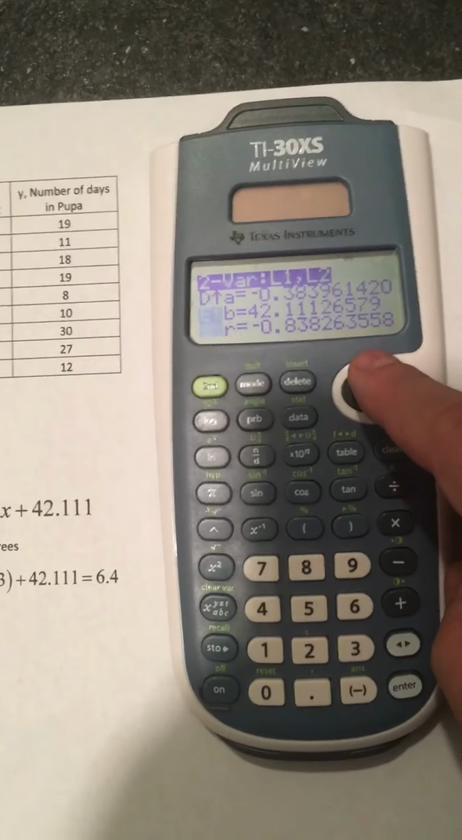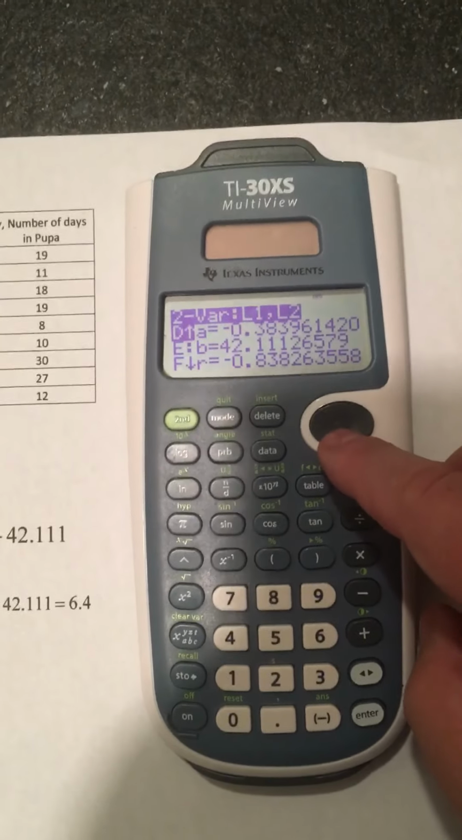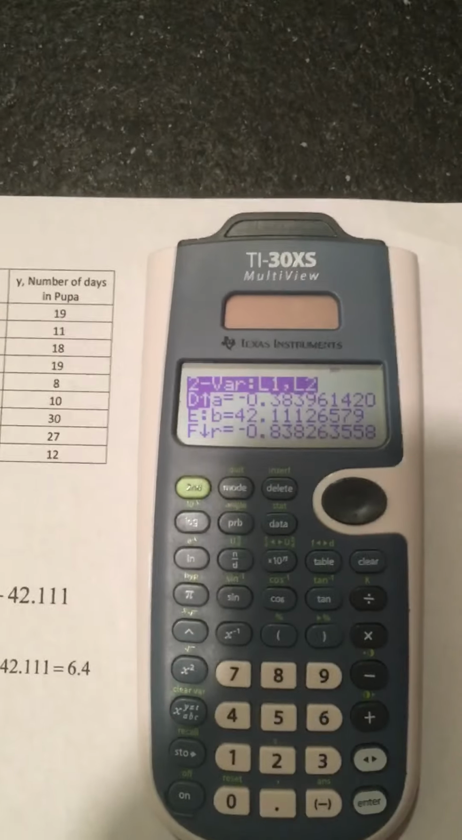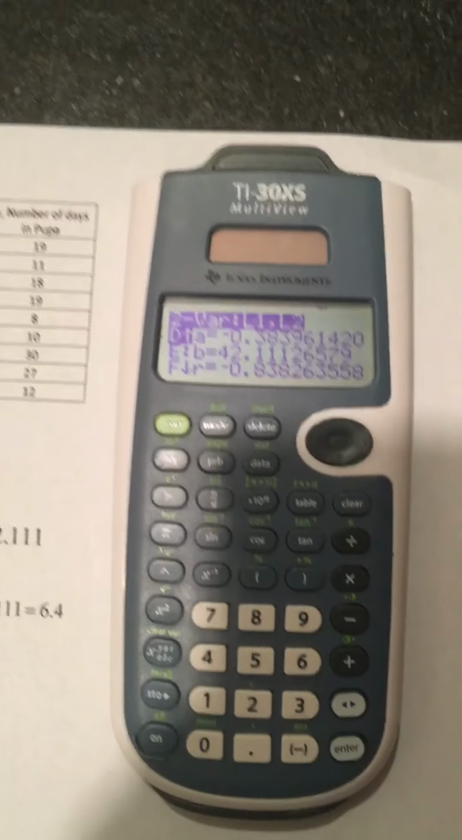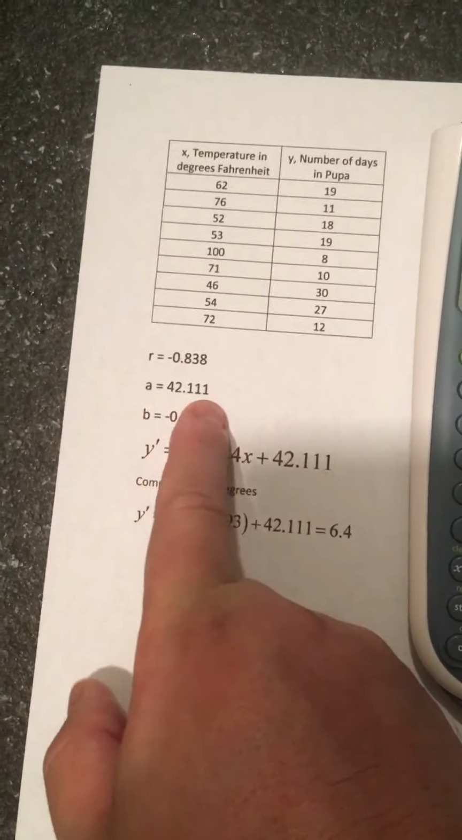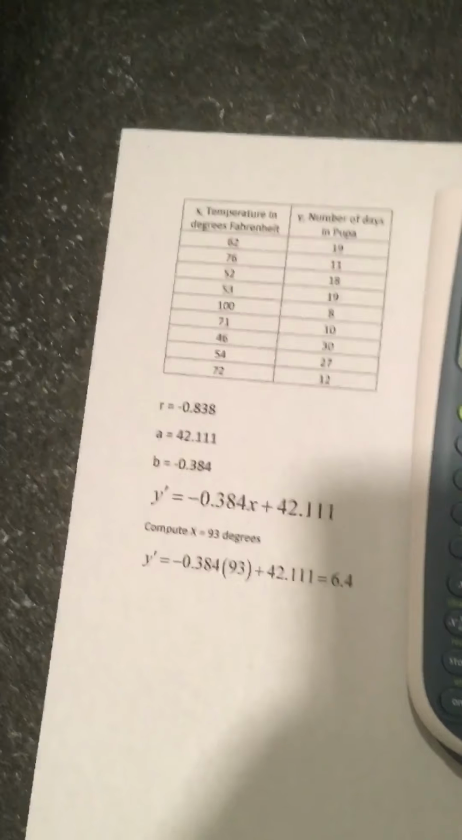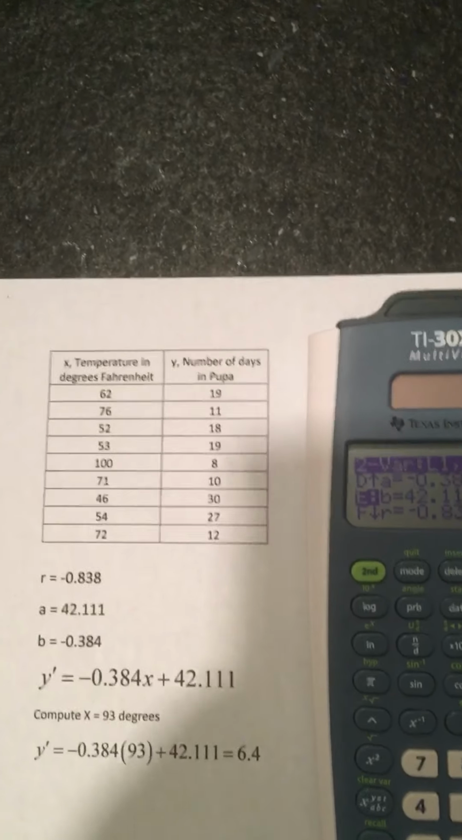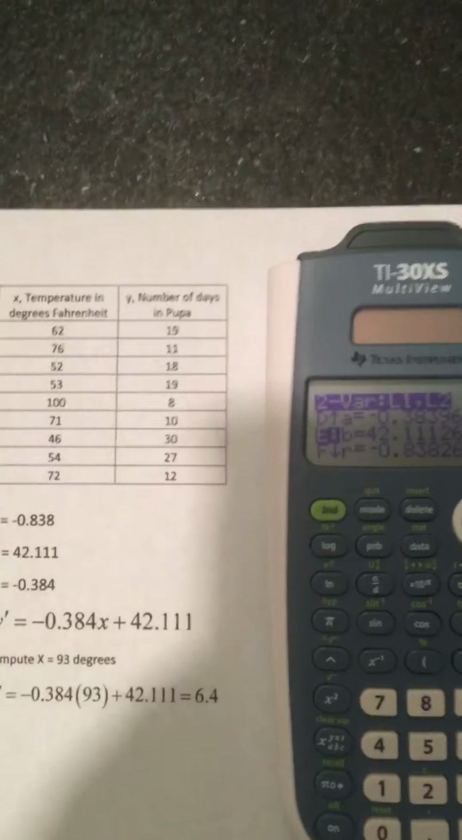Here's where we have to be careful, because on the calculator, the A and B values are switched. When you write them down for your formula, make sure you switch. So A becomes B, negative 0.384, and B becomes A, 42.11. That's indicative of this type of calculator, so you just have to make sure that you swap the two values.